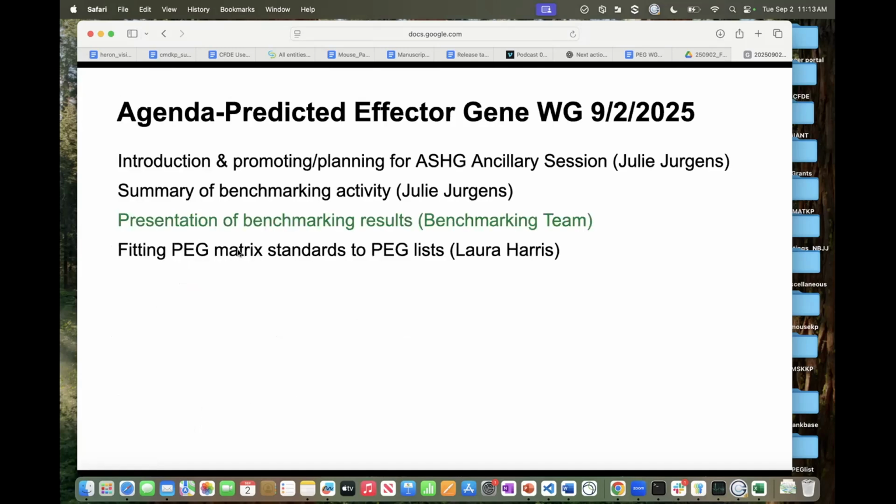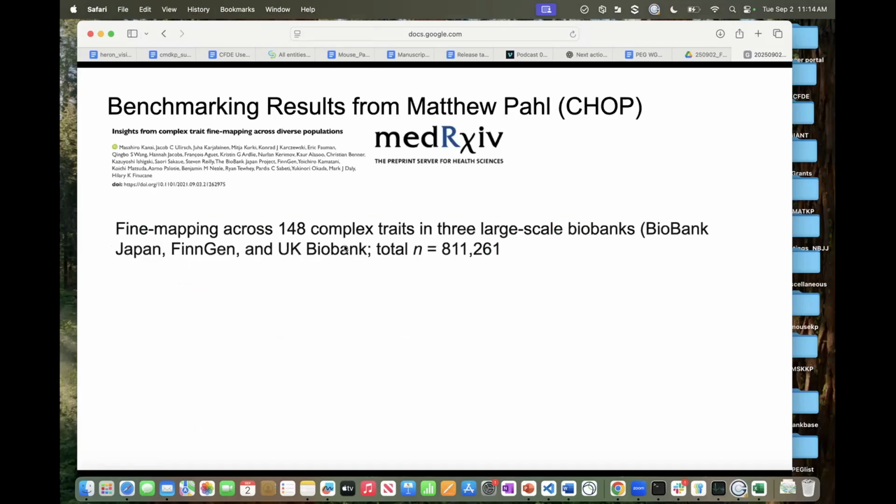So our hope was that collectively each of these benchmarkers would choose a different type of PEG matrix and have a different sort of set of experiences coming into this that they could then share with the team. All right. So I'll start with a presentation of some of these benchmarking results.